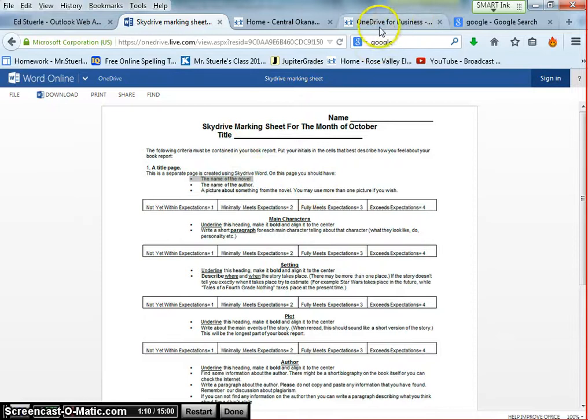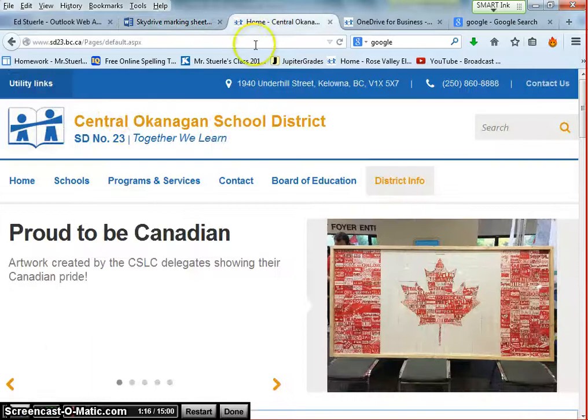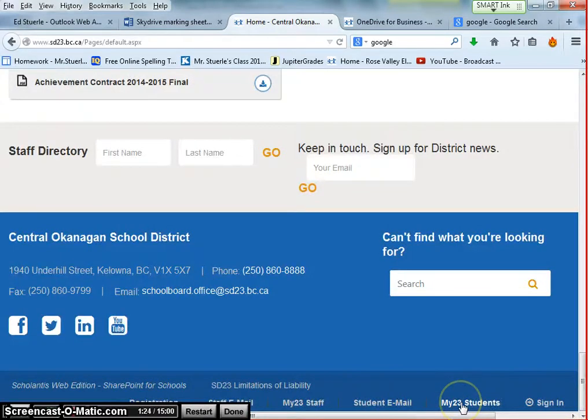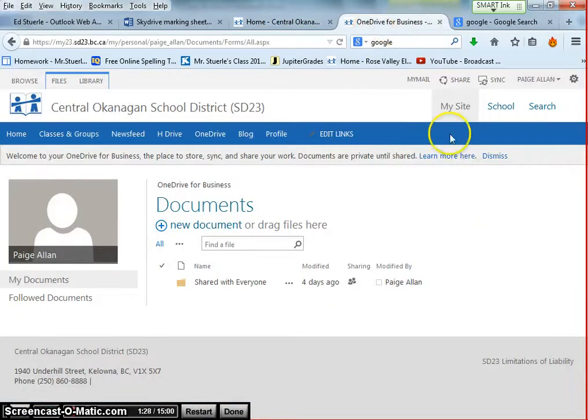In order to get to your OneDrive account, you're going to go to either our school district website or the RVE website, and you're going to scroll to the bottom, and you're going to click on My 23 Students. Now I had Paige do that for me, and we've done this already. You click on My 23, you should see your name show up here. You should see My Mail, but we're not going to use the My Mail this time. What we're going to do is look for this tab here called OneDrive.